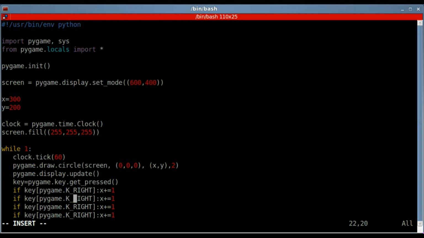And a lot of people say you shouldn't cut and paste when you're writing code, but I do. Now we're going to say left. If left is pressed, instead of adding 1 to X, we want to subtract 1. Now obviously if both right and left are being pressed at the same time, they're going to cancel each other out, and it's not going to go anywhere.